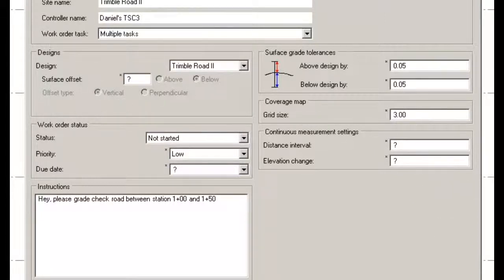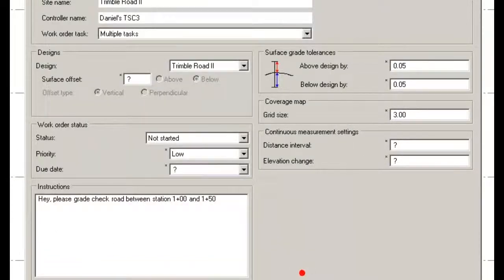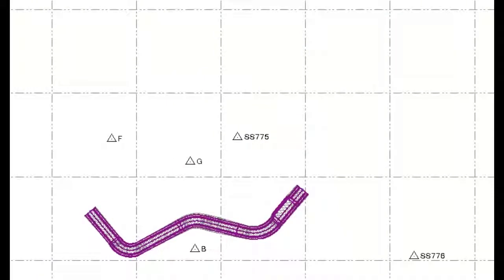So I'm clicking on this view button, and this gives me basically a preview of what happens if the user in the field actually opens this work order. So this looks all very good. In this case, I'm just turning off the point codes, because I don't want the user to get confused with the point codes here. And other than that, I'm saying close and OK. And this will basically save my site design and work order.